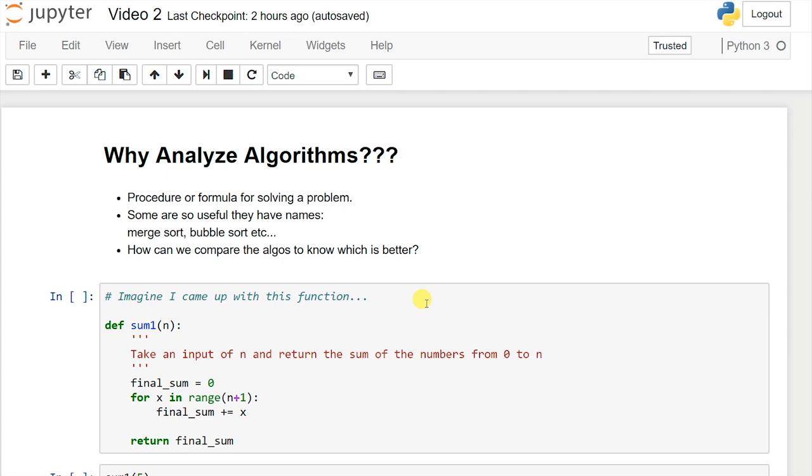So really quickly, we're going to be doing this all in the Jupyter Notebook, primarily because it's not difficult enough that we have to use PyCharm, and it's also a little bit cleaner looking. So why analyze algorithms in the first place?